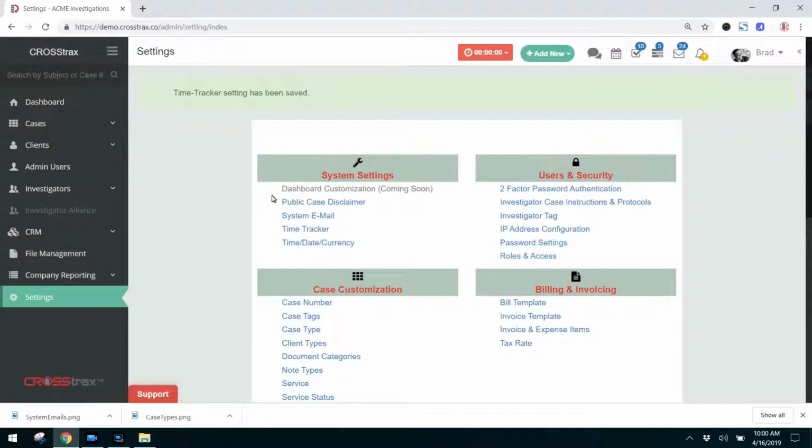The first one at the top here is the Dashboard Customization, which you'll see is coming soon. What we're going to do is allow you to choose what you see on the dashboard, and you should be able to choose from a variety of options, whether you want to see your cases or a client list, and we're formulating a plan to bring that to you all soon.